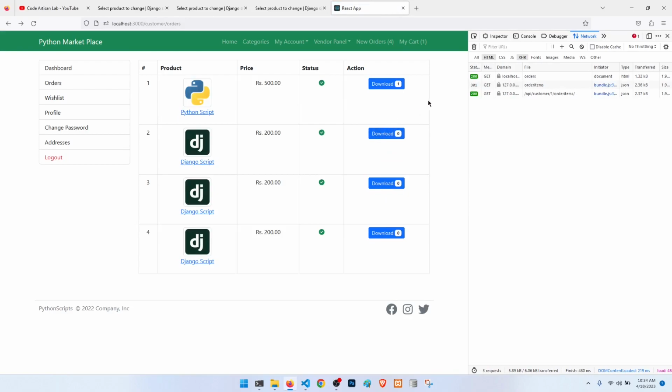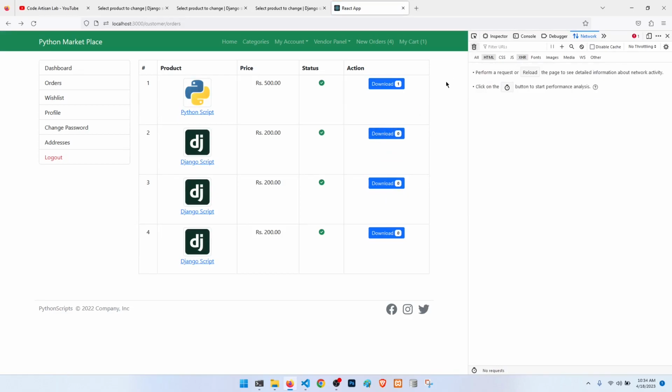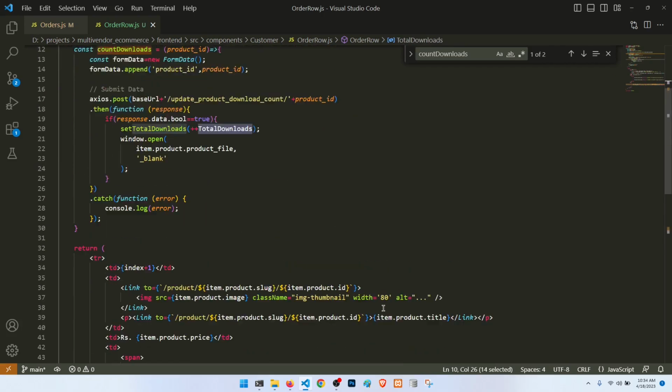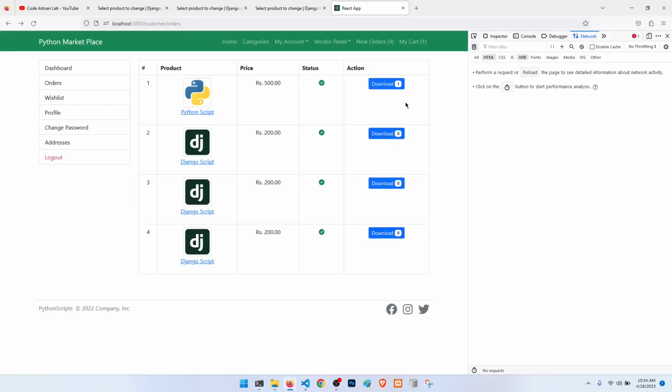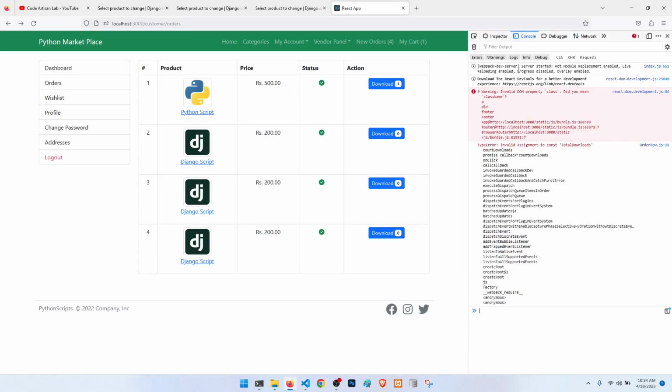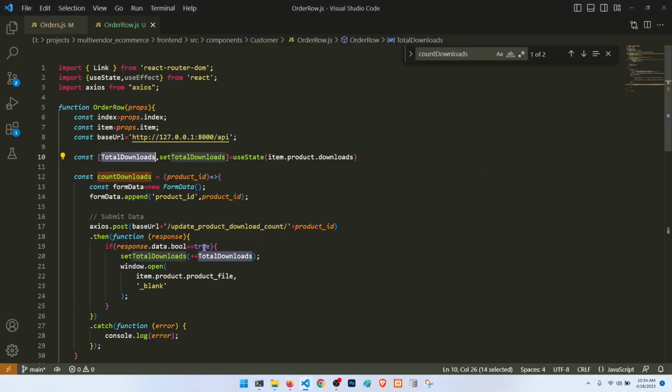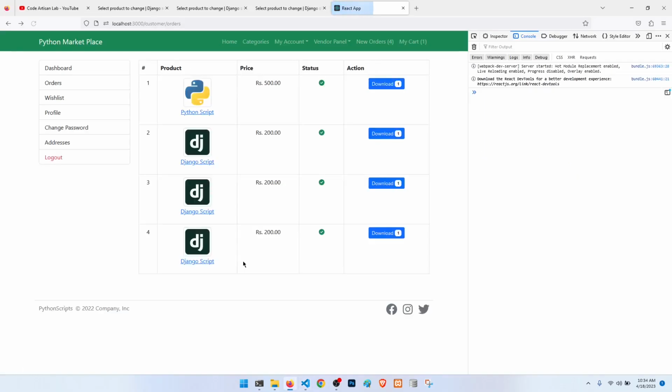All right, it is showing, but not setDownloads. We have totalDownloads, and total downloads are here. Okay, and if we click here, it is not responding anything, but there is an error: invalid assignment to constant total downloads. Okay, what we will do, we will increase this one.